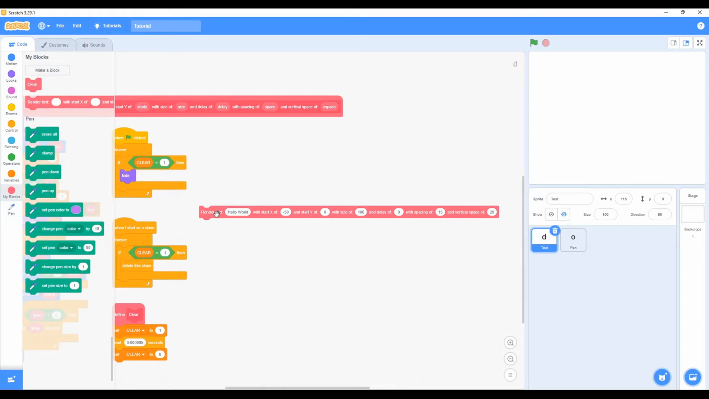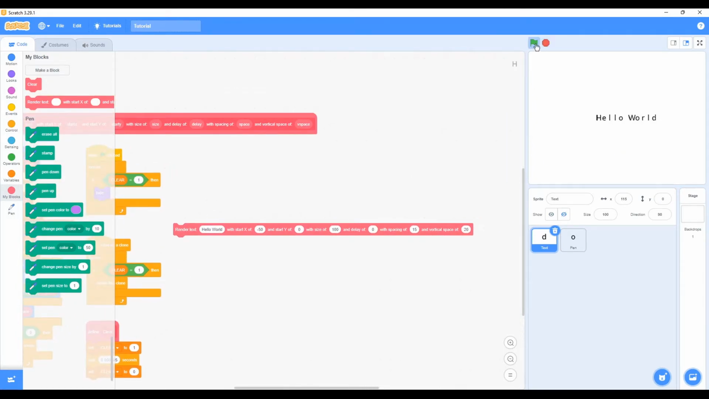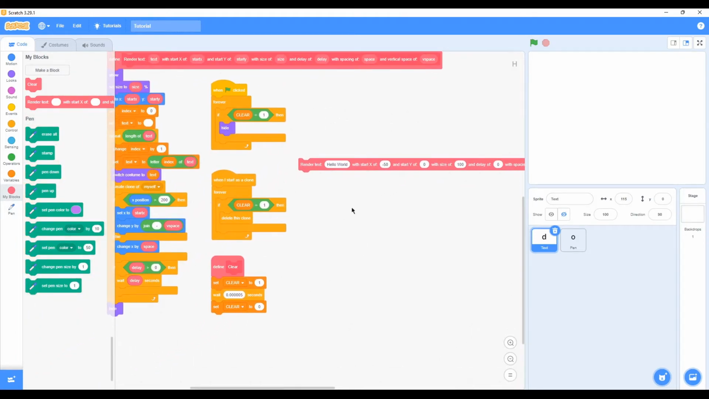So let's just go ahead and render this. Simple, but you can see the green flag is still active. The reason is that these are clones. So to fix that, all I gotta do is hit the clear block.